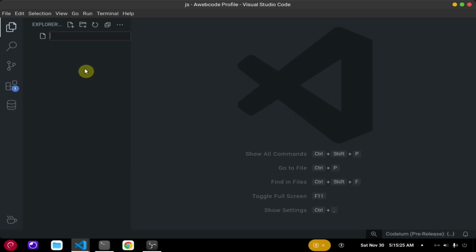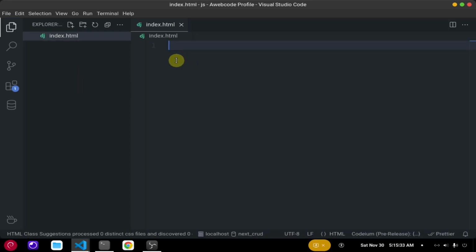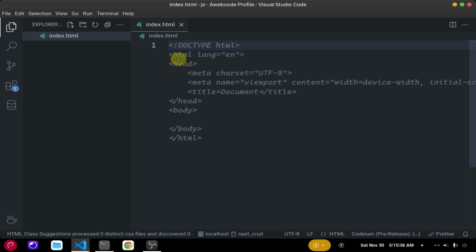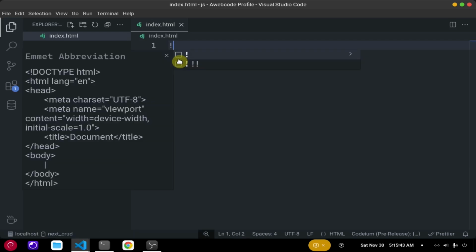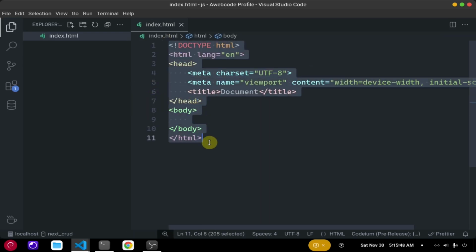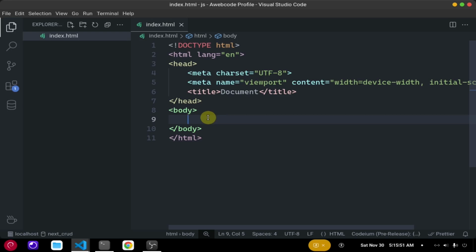We're going to create a file called index.html. You can give it any name. Then give this sign and press enter, and this is the basic syntax of our HTML. You can do it manually, or you can find the basic HTML syntax in your browser, or just search on ChatGPT to generate it.